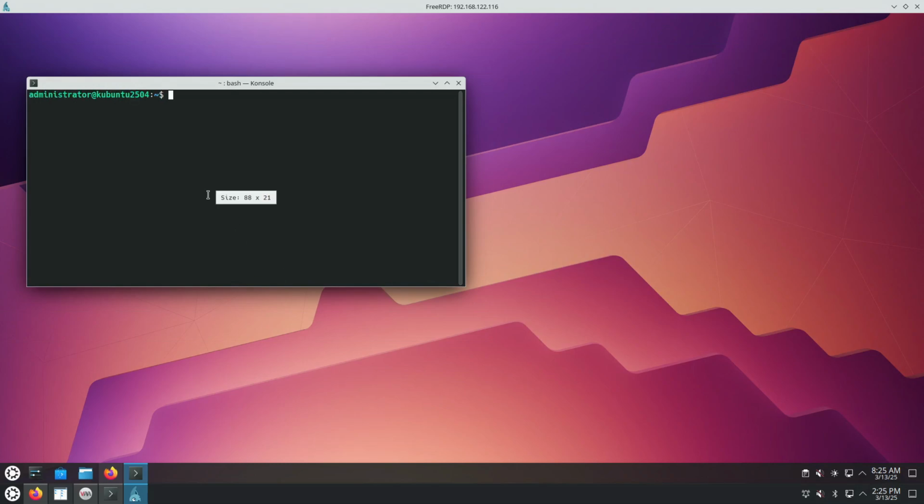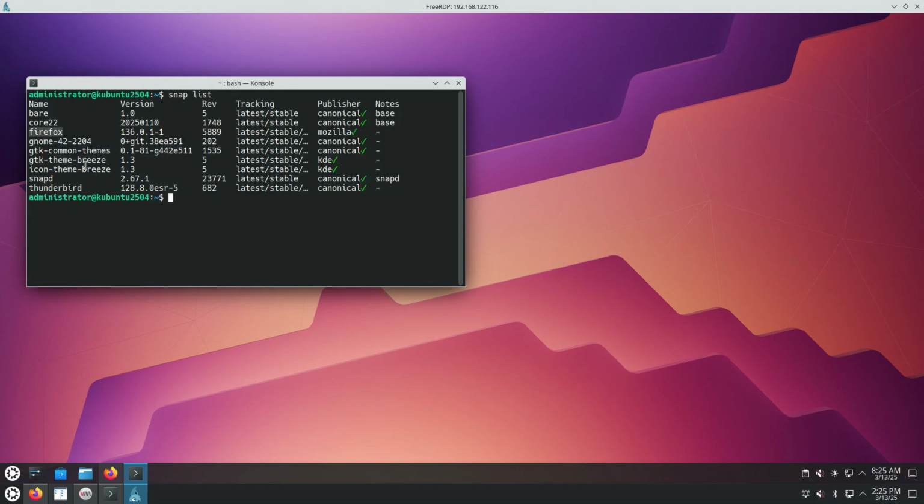Next up, let's see the list of applications that we have installed. We have Firefox and Thunderbird. Let's remove Thunderbird. I do not use an email graphical user interface client app. I do not know the command line of Snap. Probably remove.